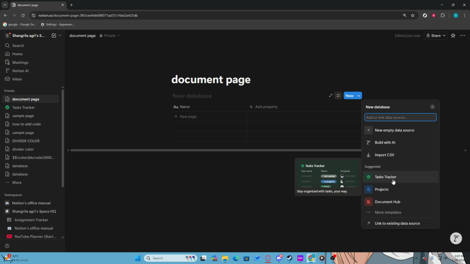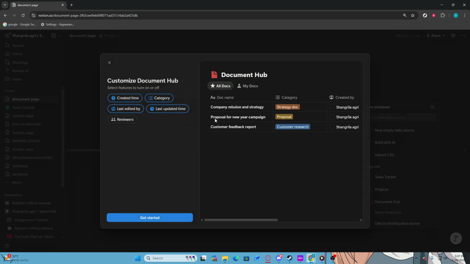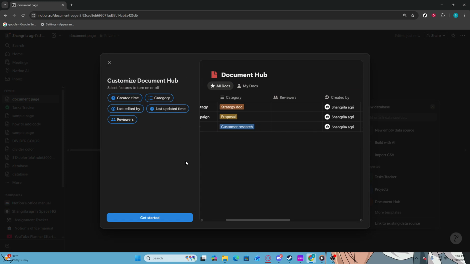After the database appears, find and click on the option labeled Document Hub within the database. This will help you categorize your entries effectively. Make sure to review the options to select the one that best fits your needs.